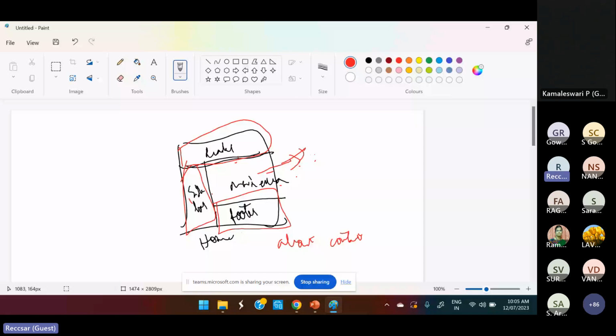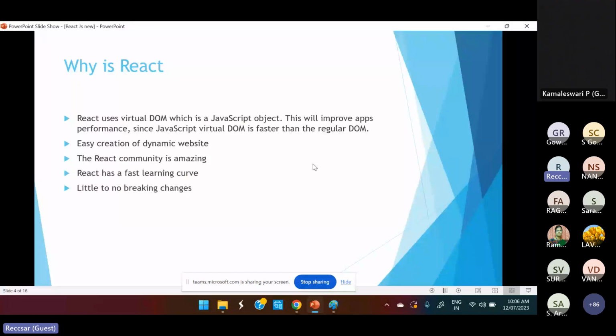With the regular DOM, you have to update by clicking refresh or some other button. The virtual DOM will automatically refresh and update whatever changes the users make or inputs they give, and it will be updated on the screen. That's the benefit of the virtual DOM compared to the regular DOM. Virtual DOM is very fast, so performance also increases.